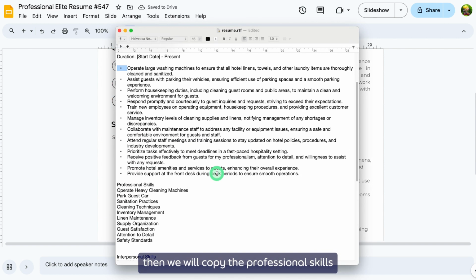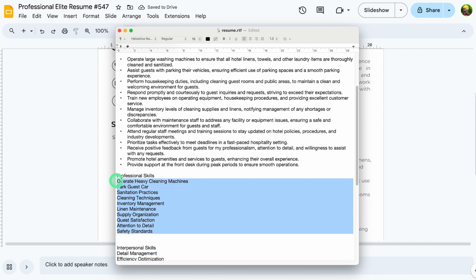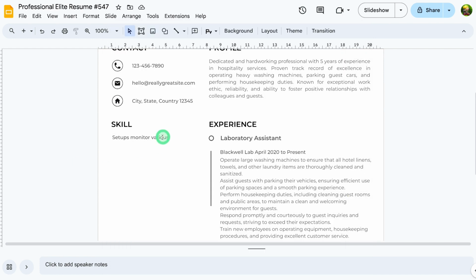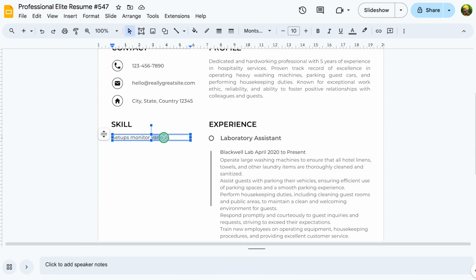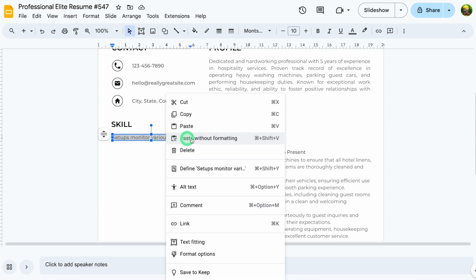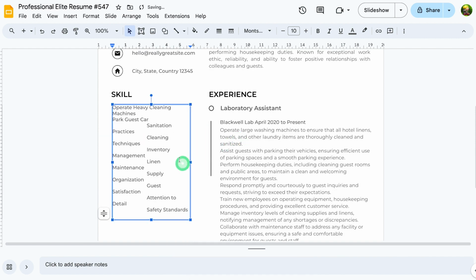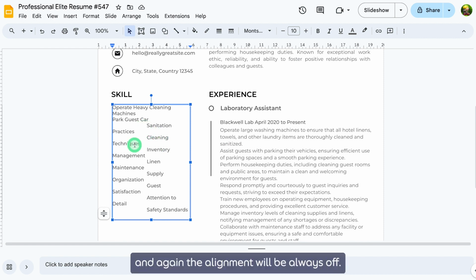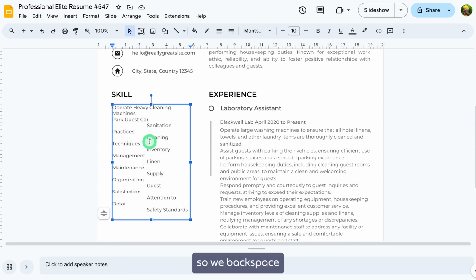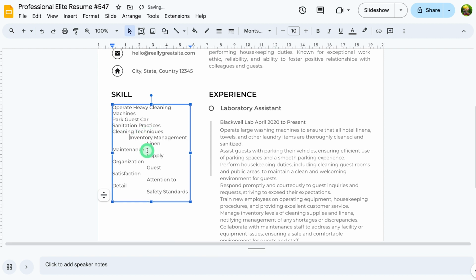Then we will copy the professional skills. Copy, select, right click, paste without formatting. And again, the alignment will always be off. So we backspace, backspace.